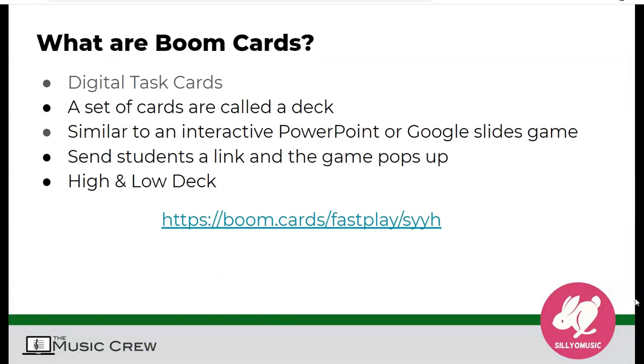So what are boom cards? If you've ever used task cards in your room, they're a digital version of task cards. Physical task cards are like index cards with a question on every card, and kids flip through the cards and answer the questions, and then they write their answer on a sheet of paper.